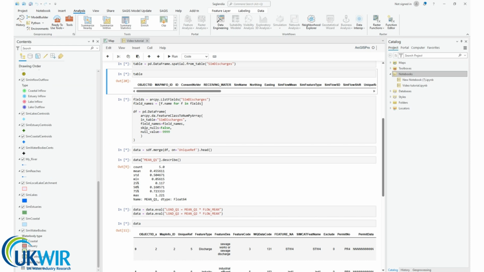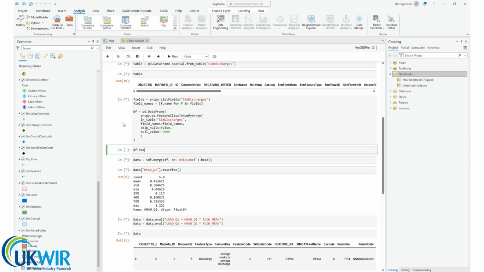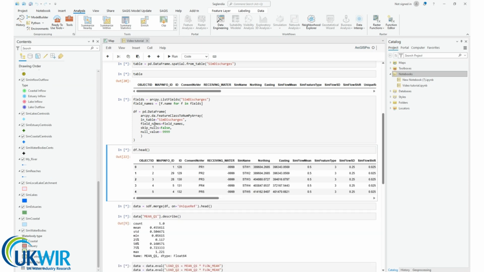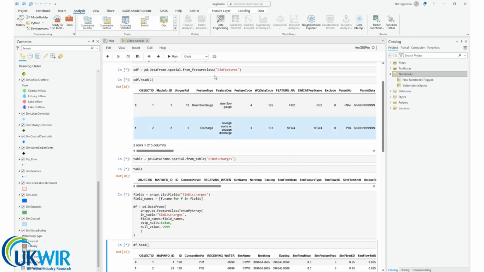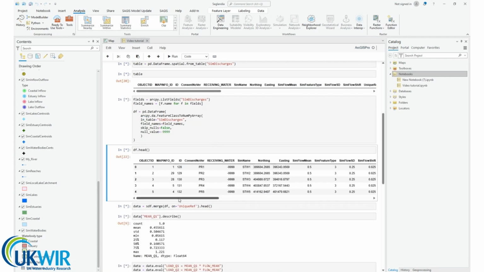Now, that being said, this is the way that we read tables in ArcGIS. It uses a feature class to numpy array method in order to read SimDischarges. We need to retrieve the names of all of the fields that we want to read first, which we do with this part of the code. Long story short, if we do this, and then I show what this looks like, SimDischarges has been read into a variable that I call data frame, as opposed to spatial data frame, which I'm using for SimFeatures. I could name them anything I want. Indeed, I could name them sim features and sim discharges. Perhaps that would be more telling.